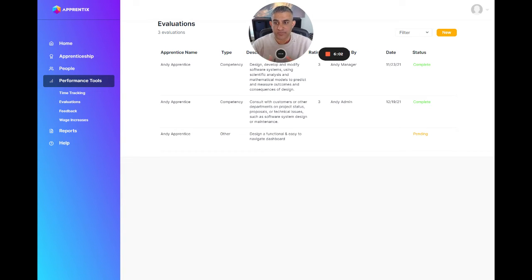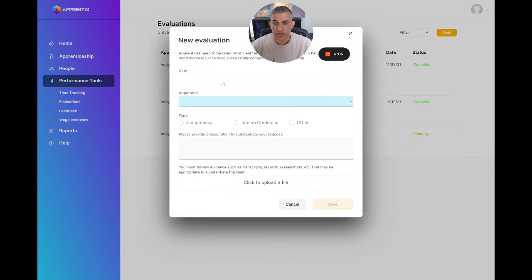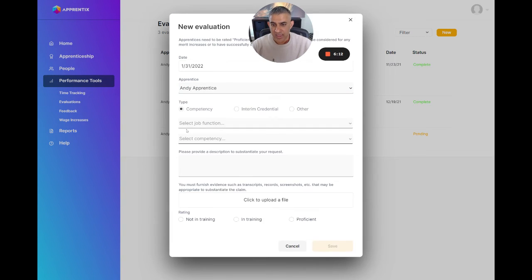The 2 sides are, on your side, you can create an evaluation for an apprentice. You could go in here and say, okay, it's on today's date. Here's the apprentice that's a direct report. And this is the competency that I saw them do. And I saw them with my own eyes. Obviously, you would want to do something better than that. Upload some sort of a file that would provide substantiation and the rating.